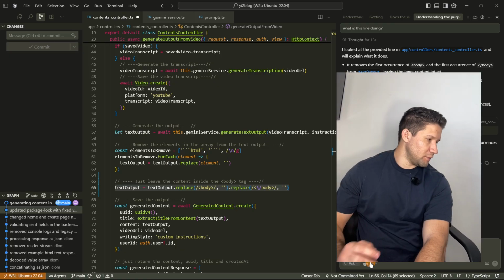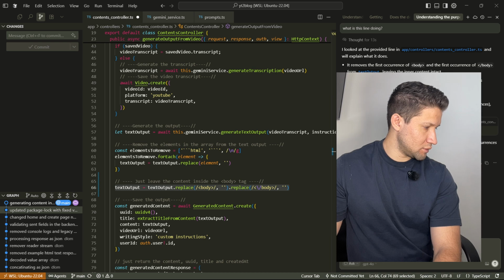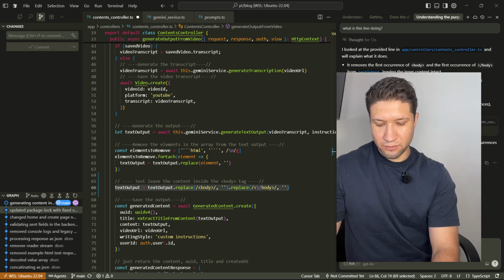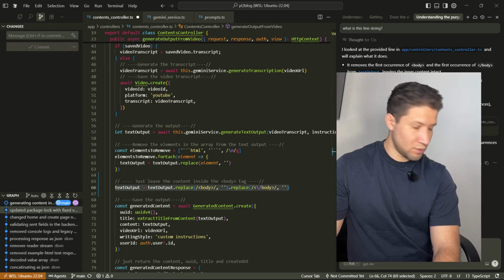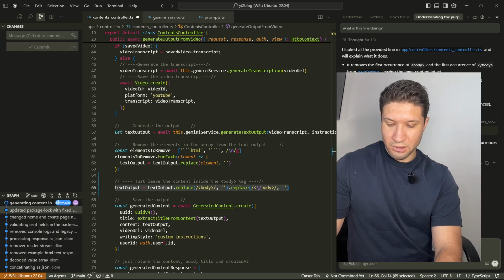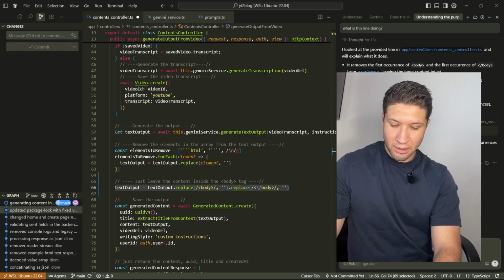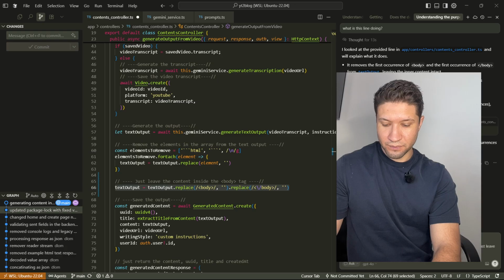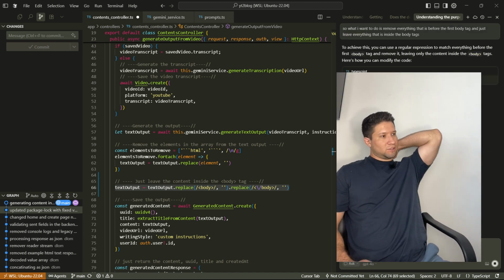No. So what I want to do is remove everything that is before the first body tag, and just leave everything that is inside the body tags. Let's see if GPT-4o can solve this.